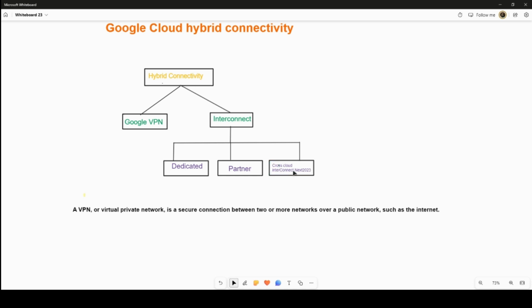It's Cross-Cloud Interconnect. This Cross-Cloud Interconnect was introduced at Next 2023. We'll cover this in a separate video. So let's focus on VPN.